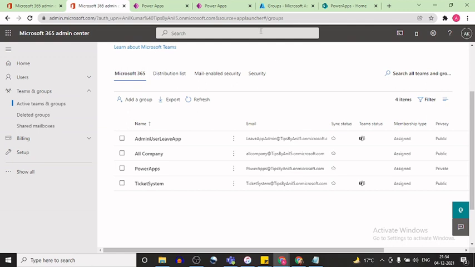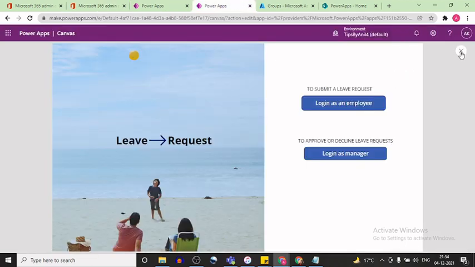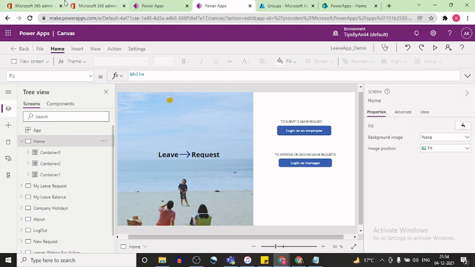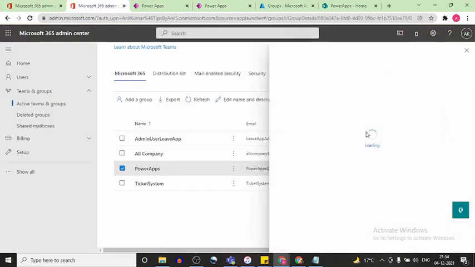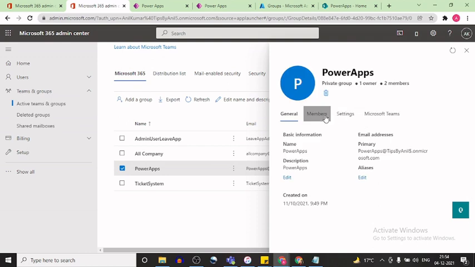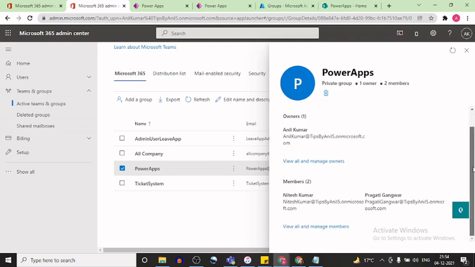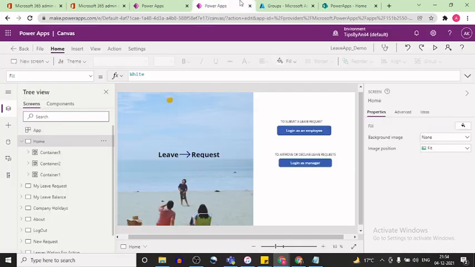Now in PowerApps, suppose I go to the PowerApps group, and here I have the members. You can see I have two members, Nitesh and Pragati Gangwar. Only these users can have access to this login as an employee button. Other users cannot access this button.